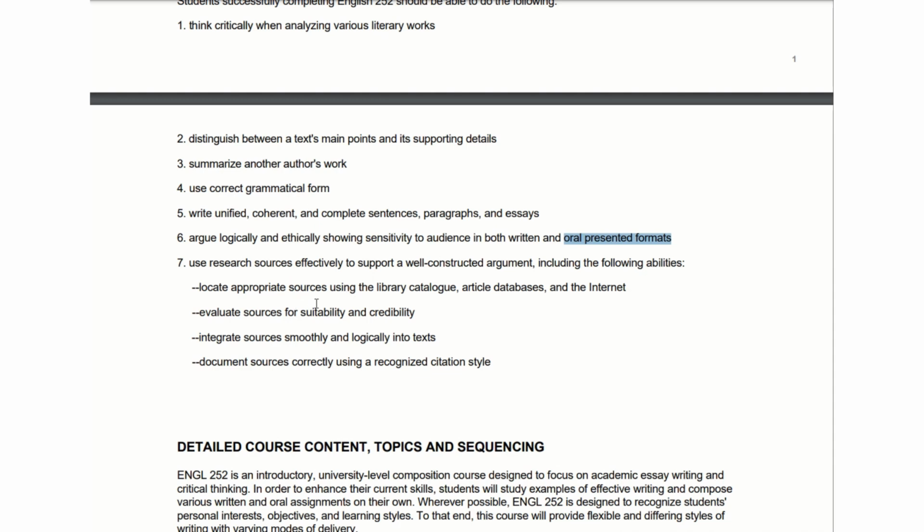So locate appropriate sources using the library catalog, article databases, and the internet. Of course, the question arises every semester within introductory composition: do all my sources have to be academic? Do all my sources have to be peer reviewed? And the answer is no. There's plenty of good information out there on the internet, right? Gone are the days that we sit down in a brick and mortar library and stay there all weekend pulling books from the shelves and rifling through them to find information that we want to quote, paraphrase, or summarize within our essay, right? We stick with the internet for a lot of stuff, right?